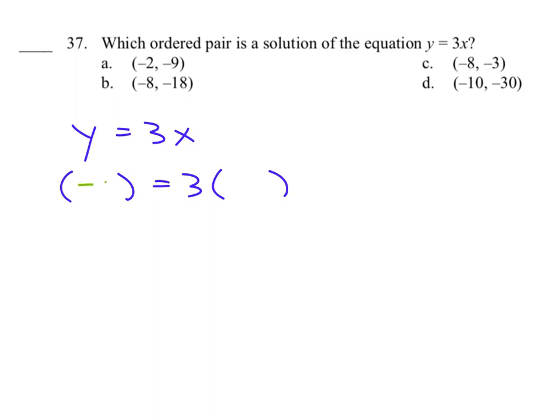So, what is y? -9. What is x? -2. And this simplifies out to be -9 equals -6. And that's false. So it's not A. And I'm just going to use this space again and try it out for each one here, rewriting it over and over.